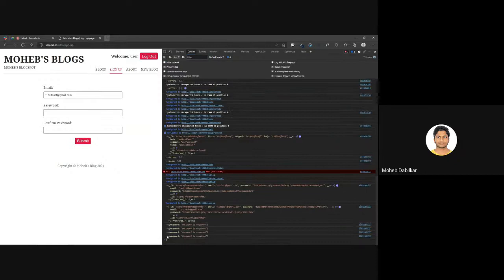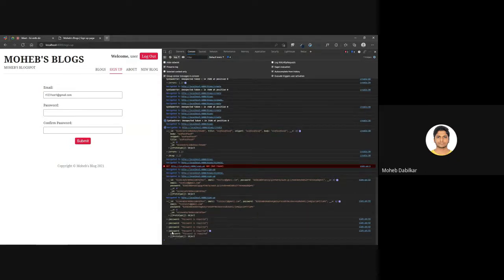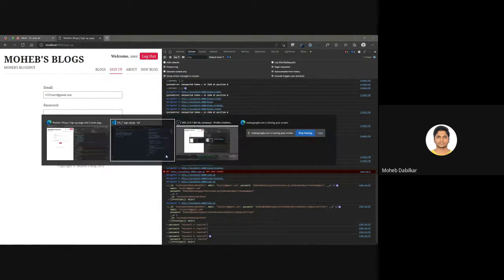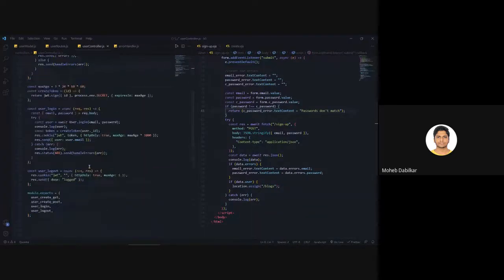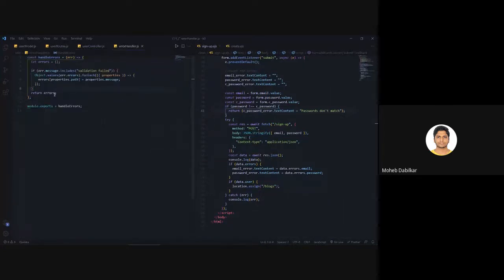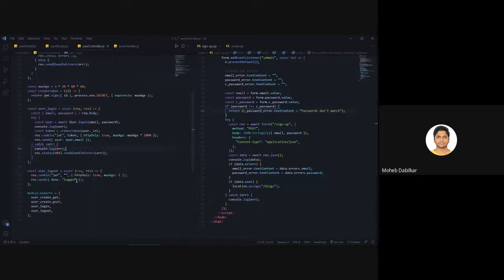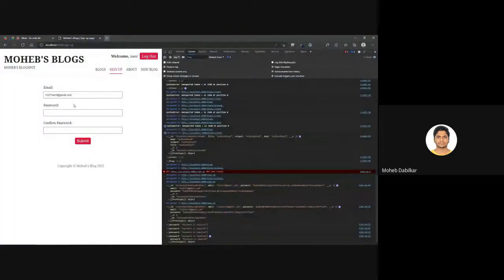Well, we are getting our error, and it says password is required. Okay, so the issue is that our error handler is returning errors. It is not returning just an object. So instead of saying s.send, handle errors. Can we say it like this? So it passes in something as an object.